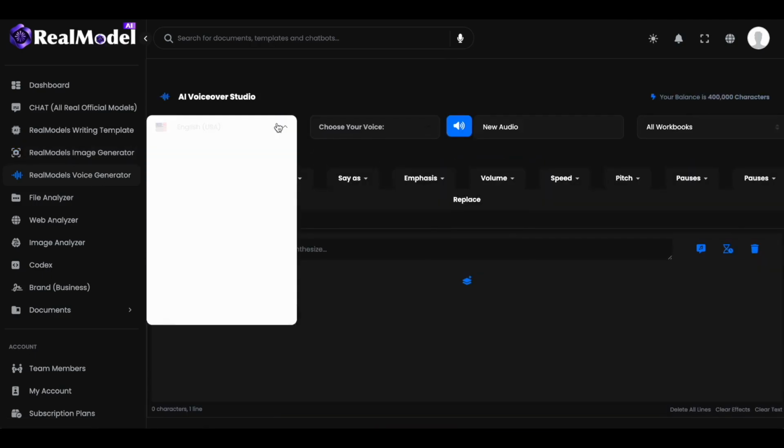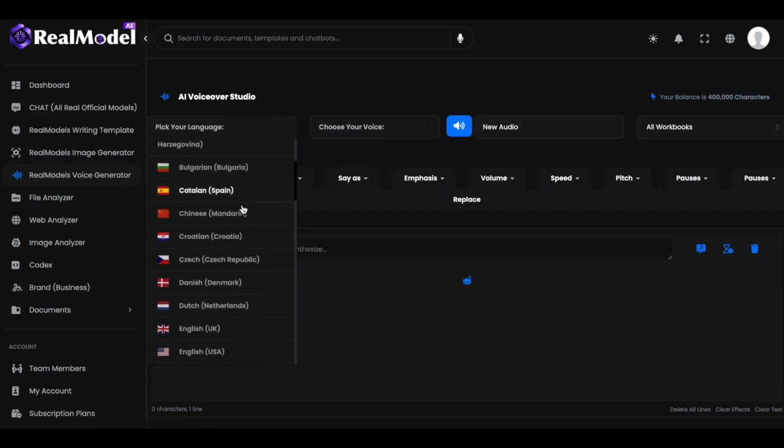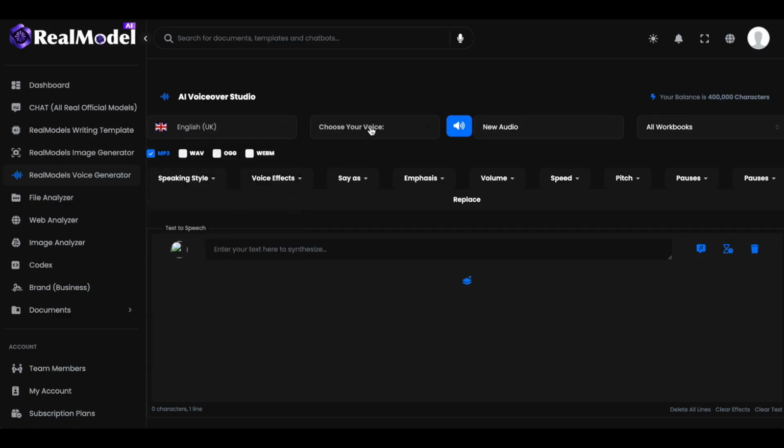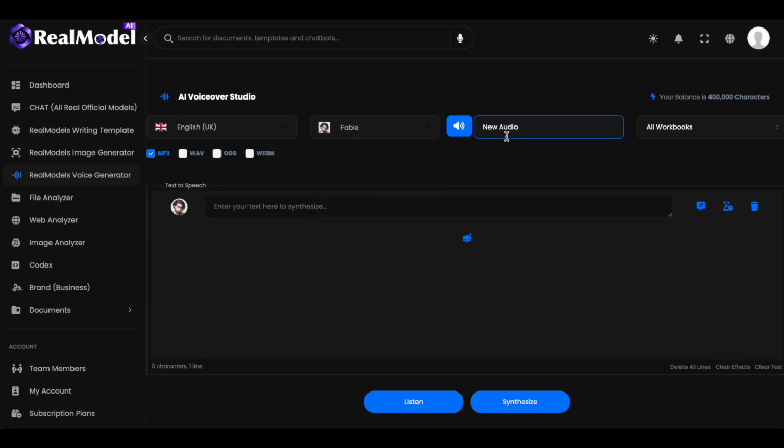Now let's look at the AI VoiceOver Studio. Here you can convert text into realistic voice. Select your language, choose your voice, paste your script, then click Synthesize. Your voiceover is ready instantly.